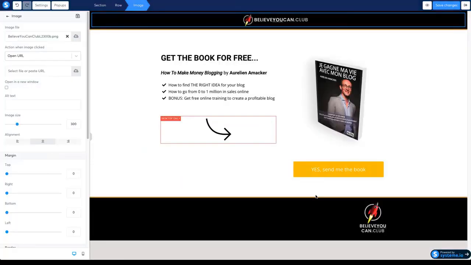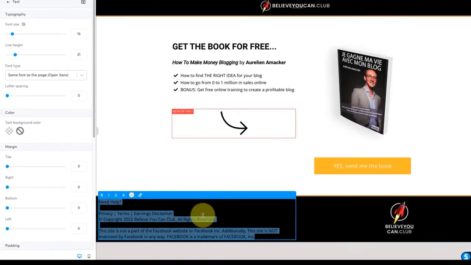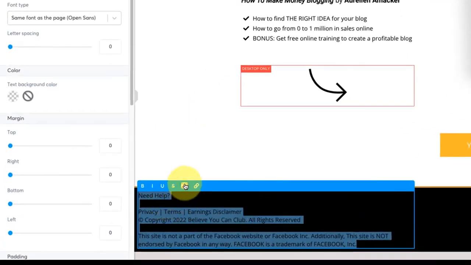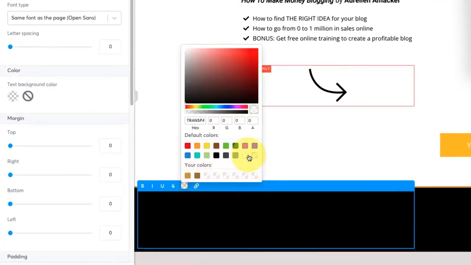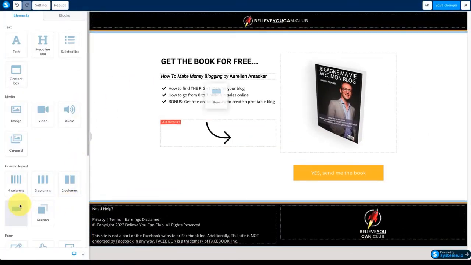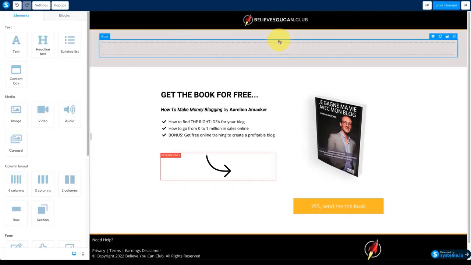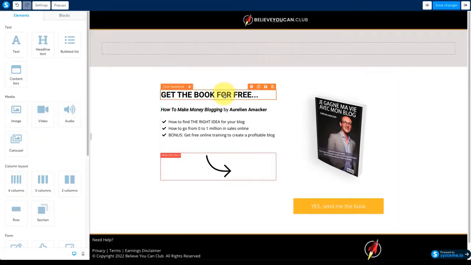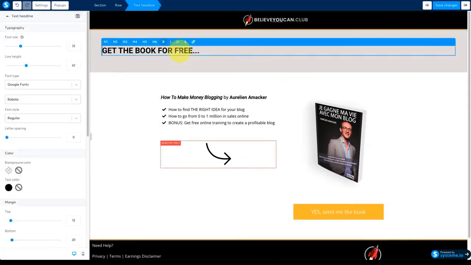Back in the footer I have black text on black, so I need to select all this text that I can't see, and then here in the Elements menu bar set the color to white. Now for the headline, drag a row to the top under your header and then click this text headline module and drag it into the row.